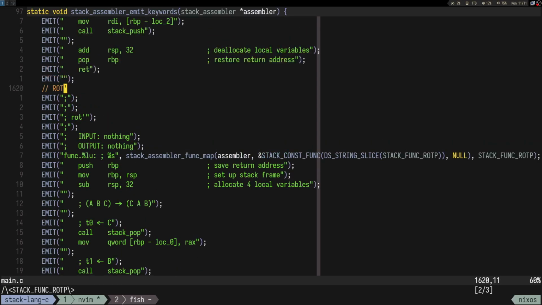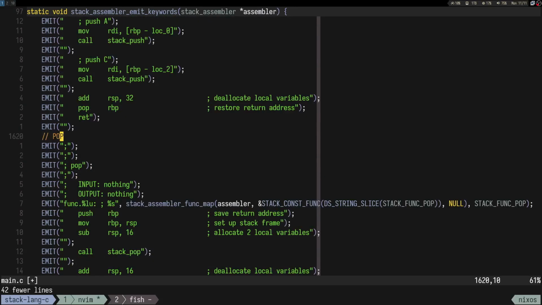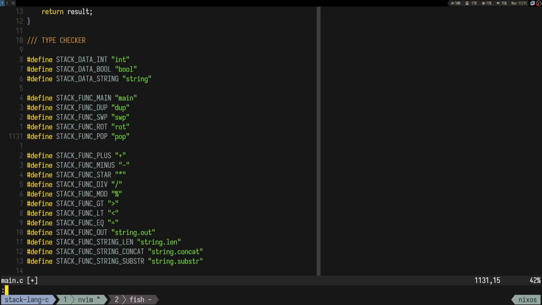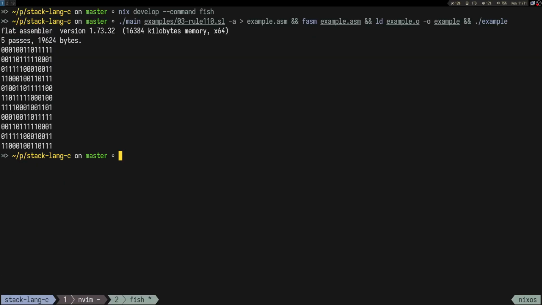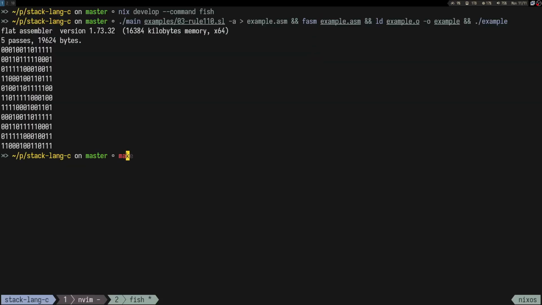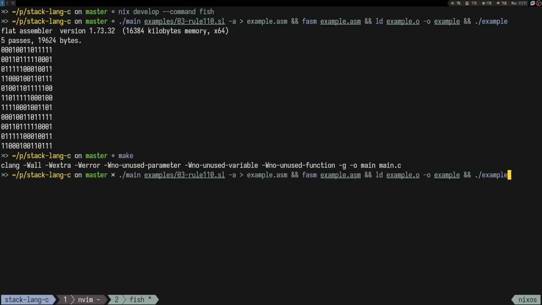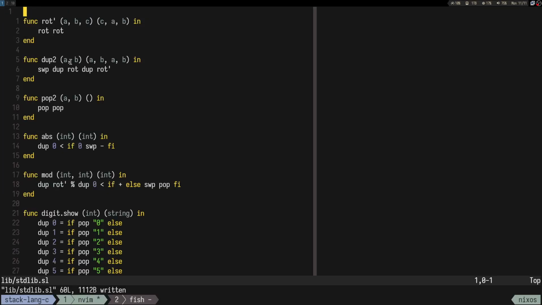I think we don't even need to define it here. It's probably going to be just rotate prime like that. Wait one second, let me just remove all of these. Let's make, and let's try to run this thing again. It works, right? Yeah. That's kind of a cool find.